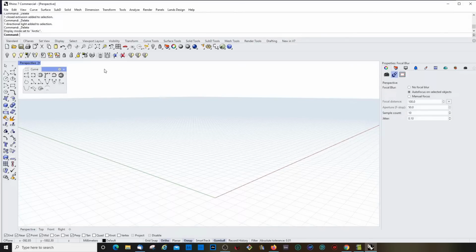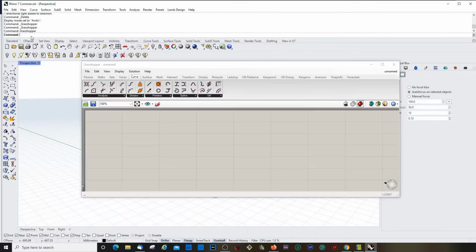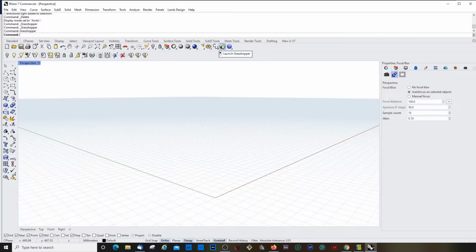Christmas feels already far, far away, but before Christmas we went through the curve tools as an introduction. But what I haven't actually gone through was the Grasshopper portion of the curves, which I will do in this video. I will not go through all aspects of curves within Grasshopper, but just give you an introduction of some of the aspects. So we open Grasshopper by either typing Grasshopper or by pressing this button here, Launch Grasshopper.